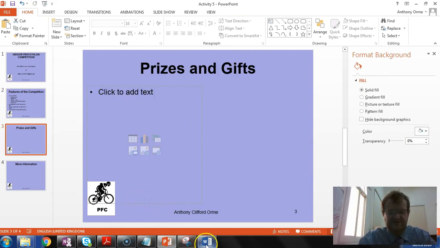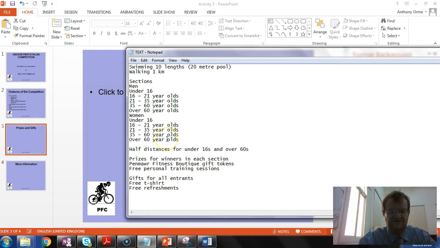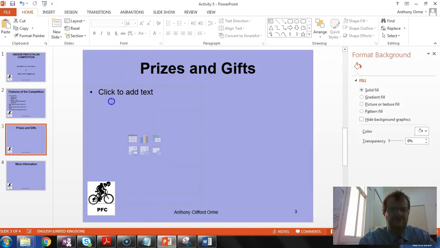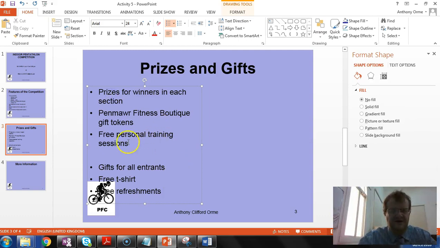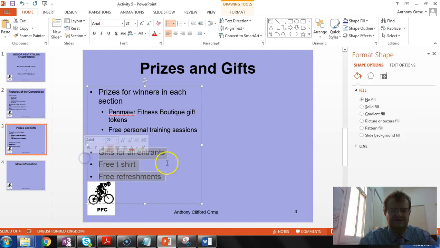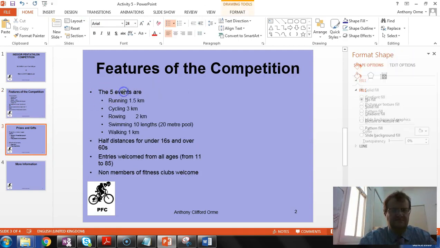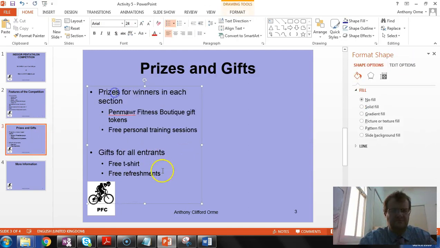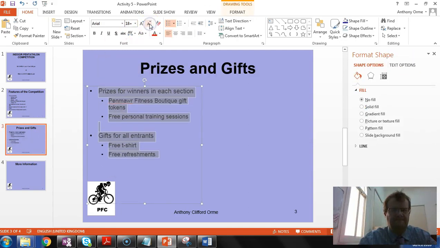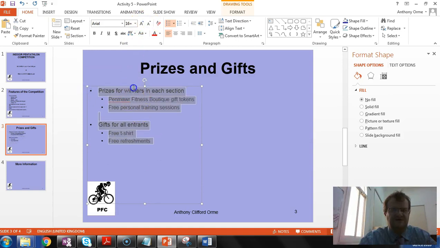Prizes, that's pretty easy. If I go to the text file and scroll down, it says prizes here and gifts as well, so I can copy this, paste, and we'll indent this because it tells us what the prizes are. We'll indent this because it tells us what the gifts are. Okay, and let's just check the font here. That's 18. We'll make it one more smaller just to make it fit.